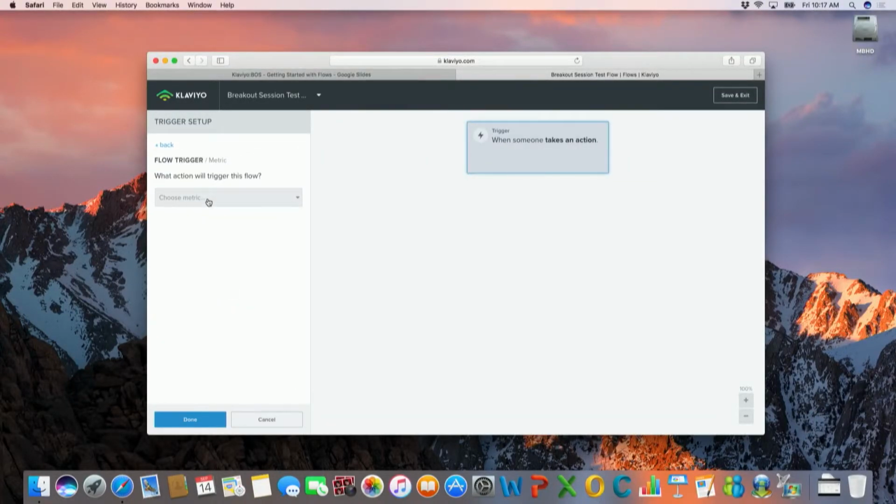Yep. So you'd use a metric. We want to use an action. Again, abandoned cart is the action of them starting a checkout. So we're going to use that action directly. We're going to use that checkout started event.